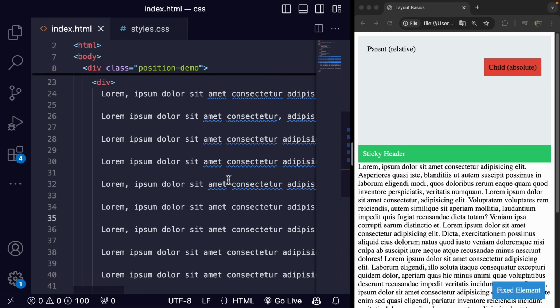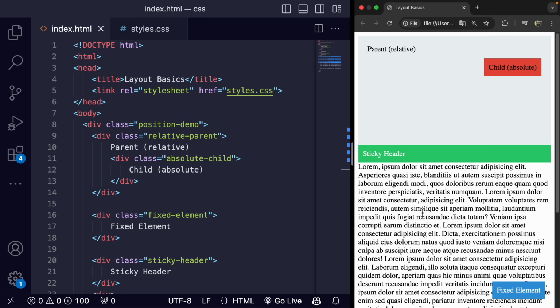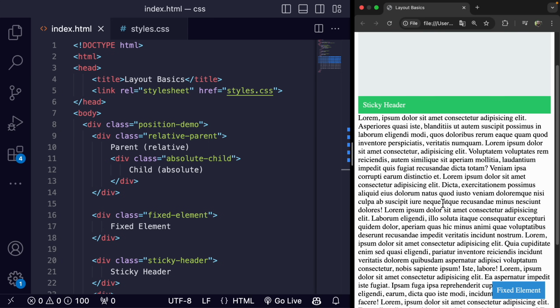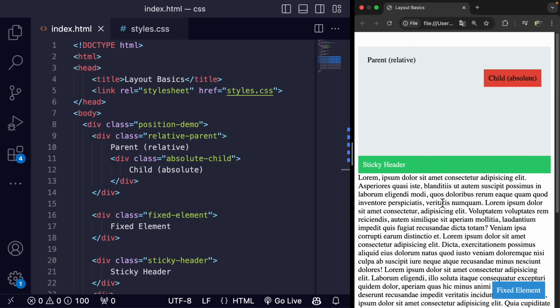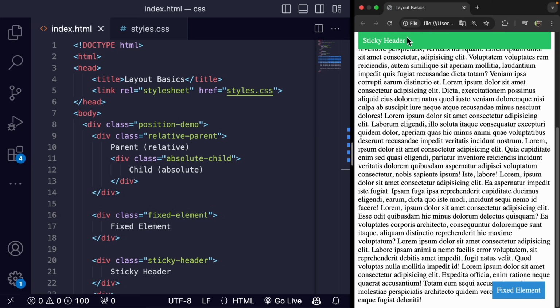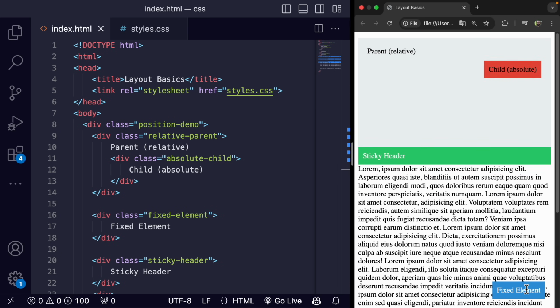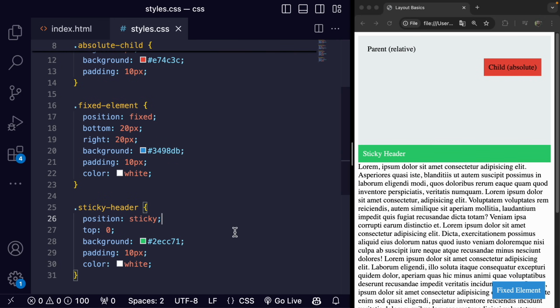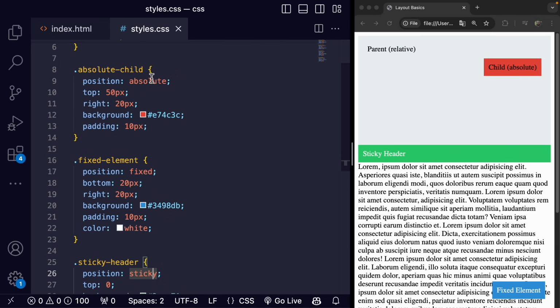Now I added some more text to the page, so we can see how these elements behave when we scroll the page. See, the sticky header scrolls and then it stays as a header, and the fixed element just stays there no matter what. So now you have a better understanding of what these different positions do.